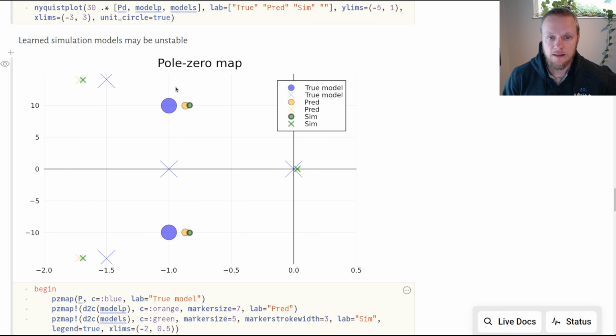We also see that we didn't accurately capture the location of the zero. That's known both theoretically and practically, that it's difficult to capture zeros. Indeed, a zero is placed in the frequency domain where the model doesn't have any output, so it's difficult to identify the location of that very accurately. But even the poles here are quite a bit off from the true poles.